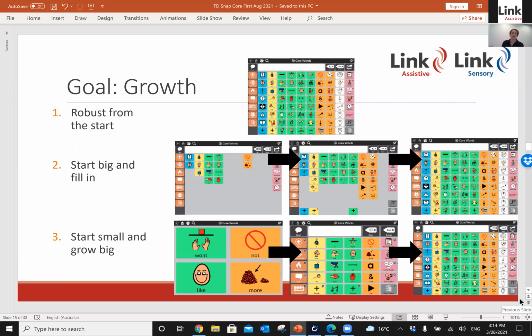I think your decision around how you set it up for growth is really dependent on your individual. If you've got someone who perhaps is learning switch scanning, learning eye control, and they have some motor difficulties in accessing the smaller icons, maybe you do start small and grow big as their accuracy in their eye control or accuracy and efficiency in using their switches improves. So you need to think about the user, but know that you've got those 3 options in terms of growth within this software.